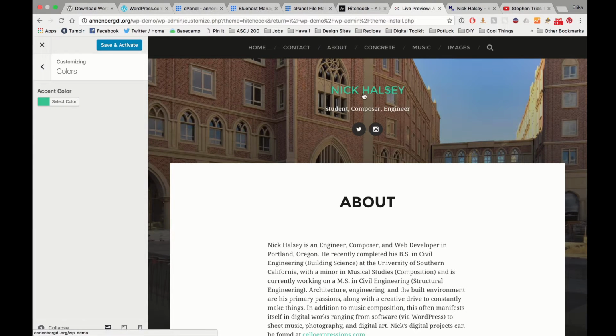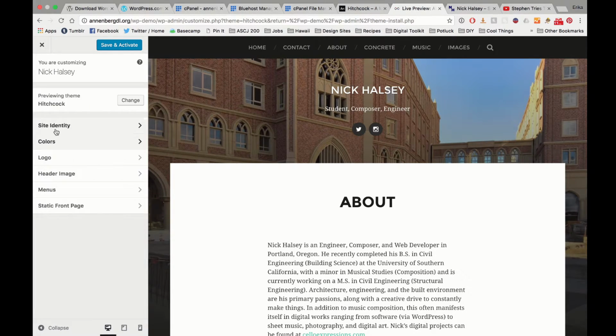So again, it looks like this green color can be customized. The exact options that show up will depend on the specific theme that you're using. So not every theme will let you change all the colors. Not every theme will have a header image or a background image. And that's just some of the stuff to look for as you're picking a theme.